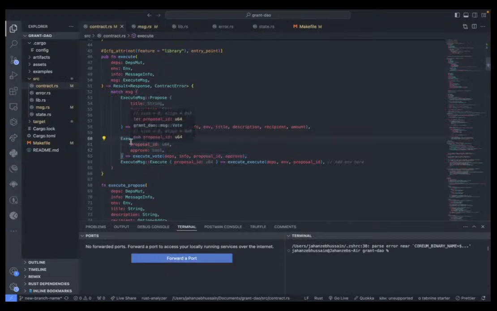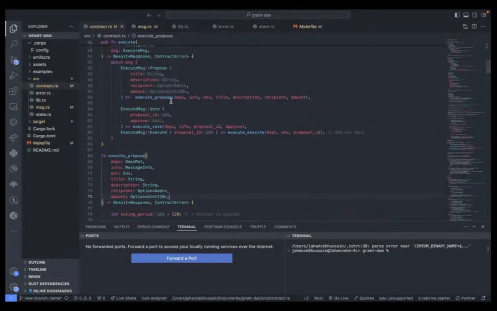You're basically going to return an execute vote, and we're going to have proposal ID, we're going to have approve, and within this we're going to have execute vote, and within this we're going to have execute message, and we're going to execute the proposal ID, and we're going to be returning an execute function. Okay. Now let's see what these all functions mean.